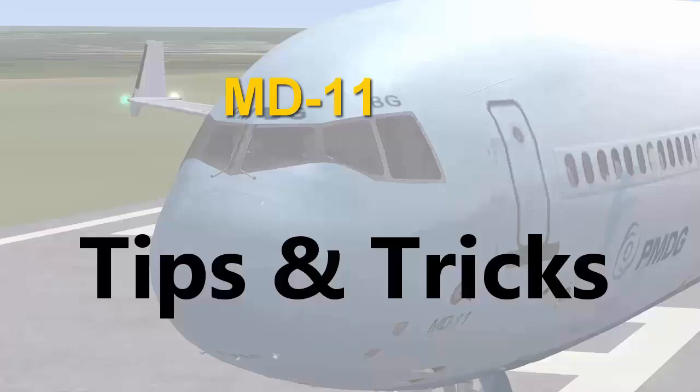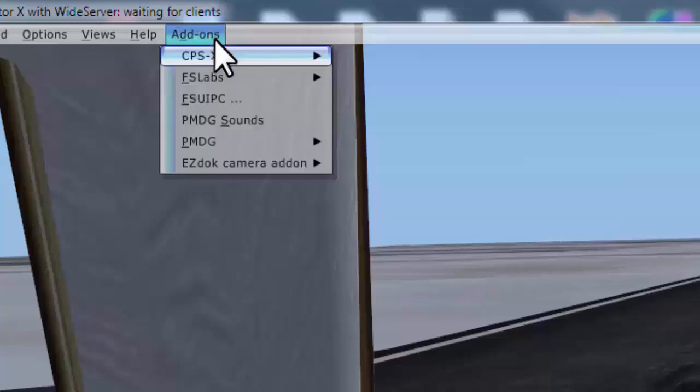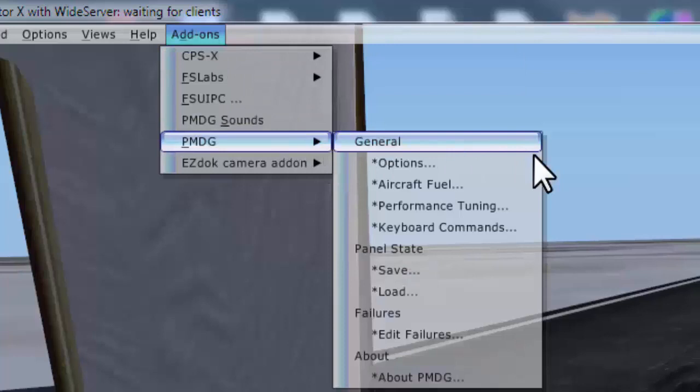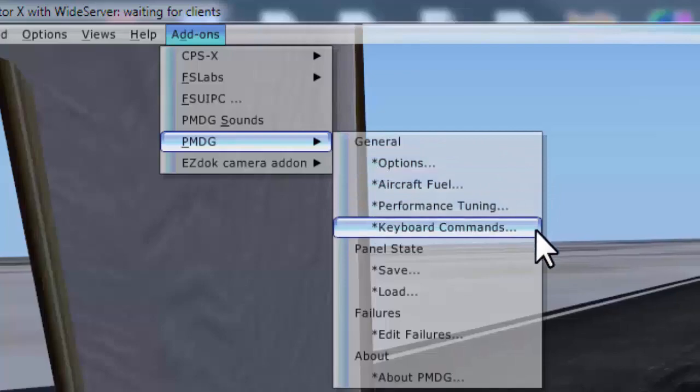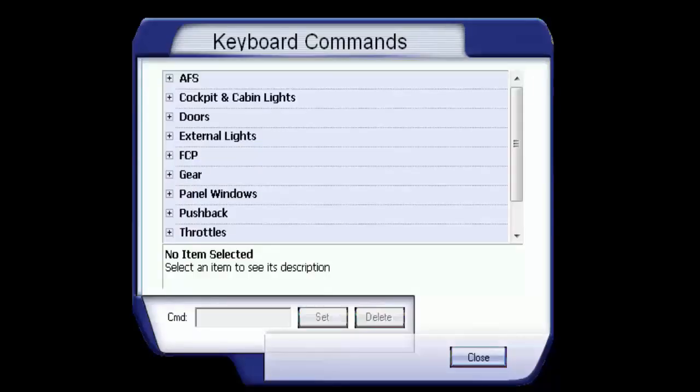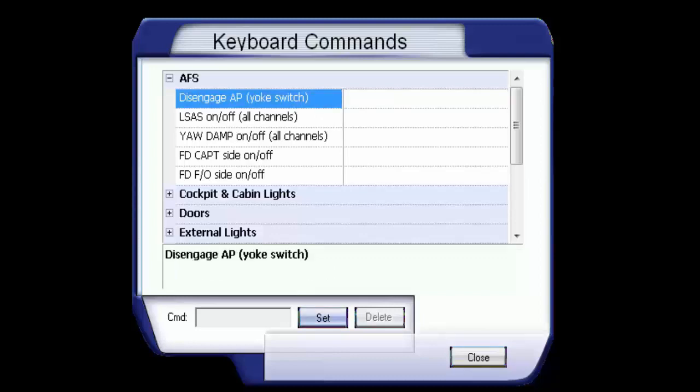To find the 3 functions for the Autoflight, we go to FSX menu and click on Add-ons to open the drop-down menu. Then move your mouse pointer to PMDG. This will open another window. Then we look for keyboard commands. Then click this to open the keyboard commands window. To find the Autopilot Disengage function, click on AFS to expand the sub-menu. And here it is, Disengage AP Yoke Switch. Click this, then below, here you can see Disengage AP Yoke Switch, confirming that this item is being selected.